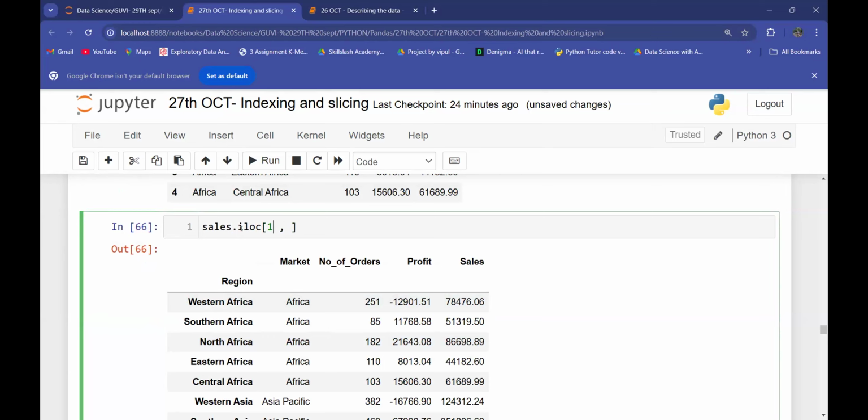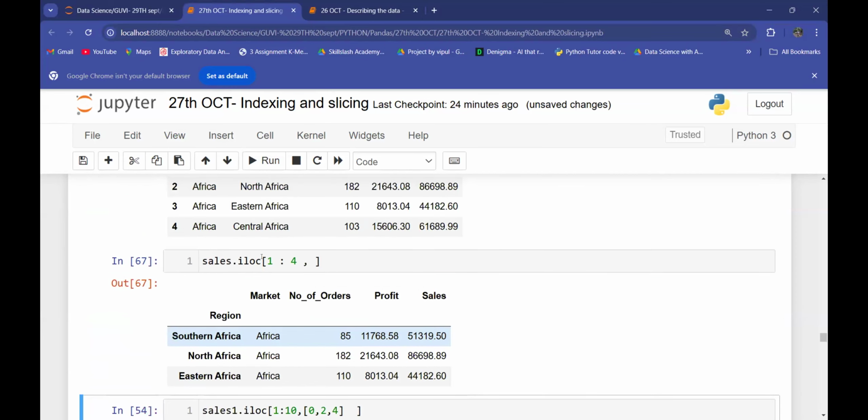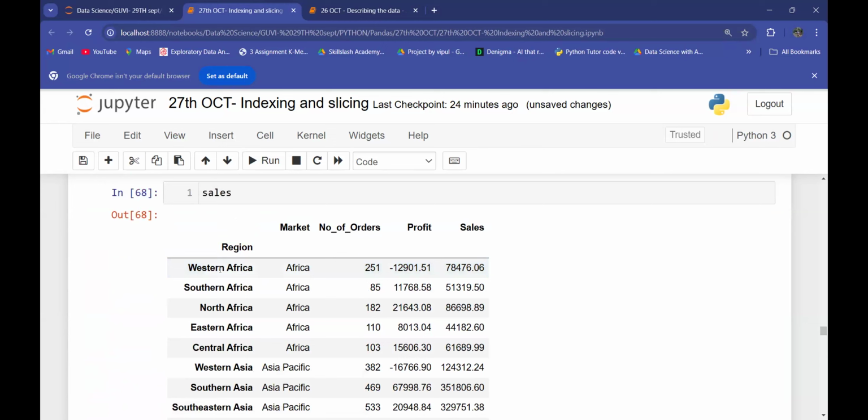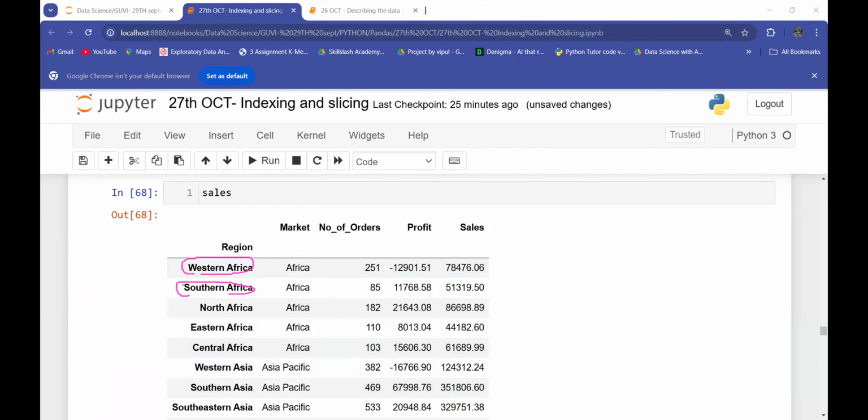Sales.iloc, you cannot use a row name. Let's say row number 1 to 4. You can use that, but it will be a little confusing for you. Let's say in this sales data, your row index predominantly has text. It is not a number. Obviously, this is 0, this is 1, this is 2. But you can do that. Let's say you want Western Africa, Eastern Africa, Central Africa, these 3 parts.